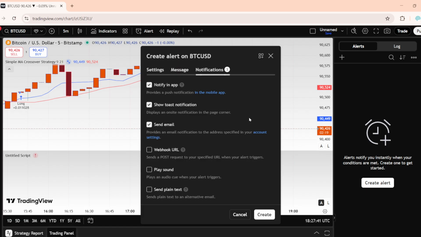Set the expiration time for the alert. You can choose a specific date and time or a longer window, depending on how long the setup is relevant to your strategy. Be aware of your time zone and market hours so the alert doesn't expire earlier than you expect. When everything looks good, click Create to activate the alert.